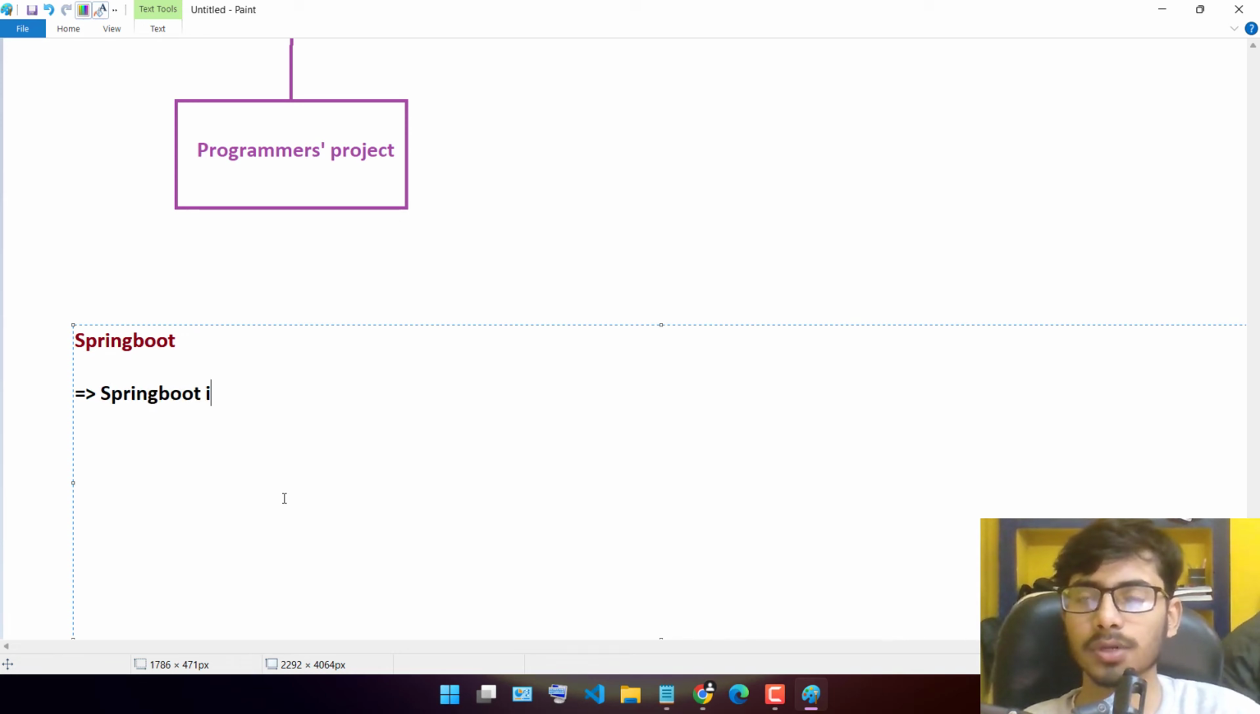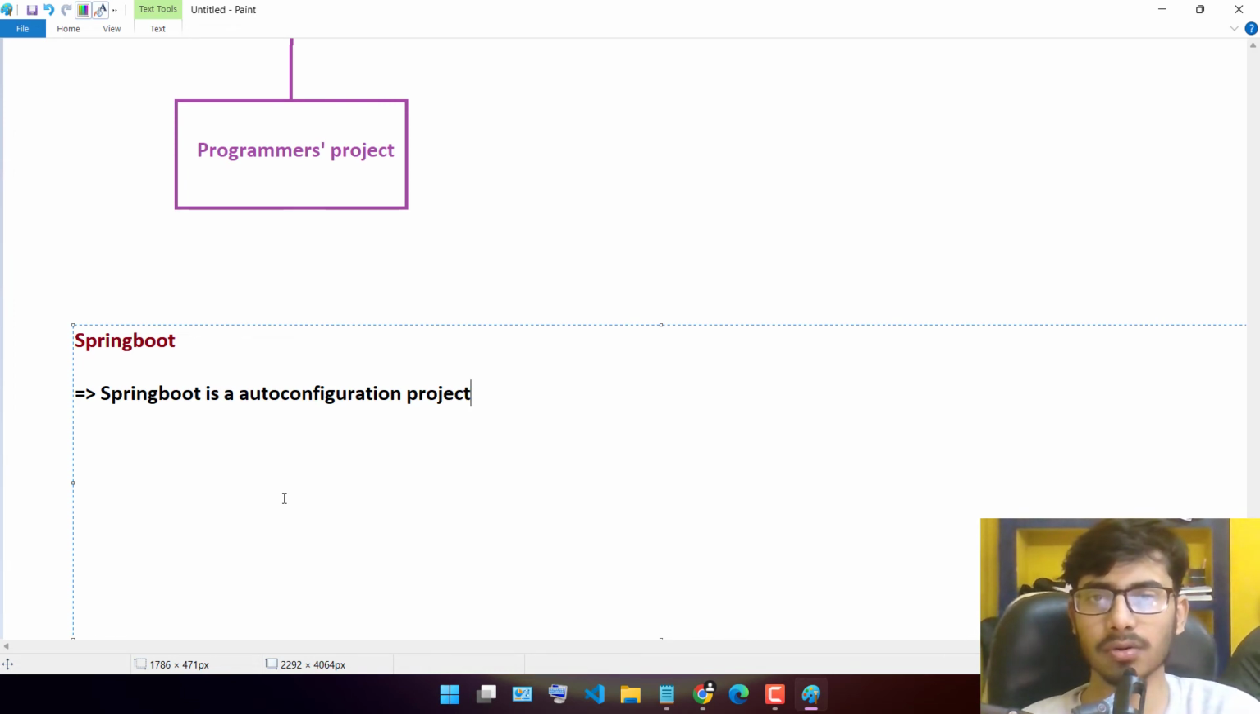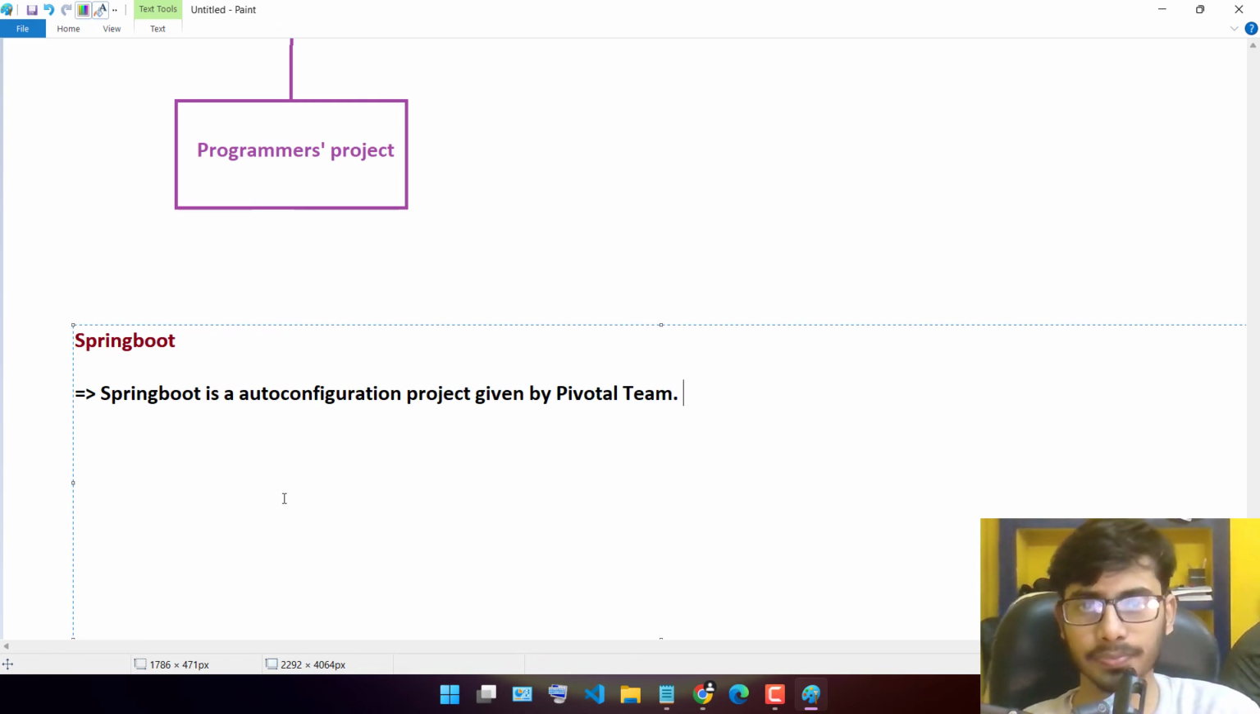Spring Boot is a project, or let's say an auto configuration project, because it auto configures all the things. Spring Boot is an auto configuration project given by the Pivotal team.